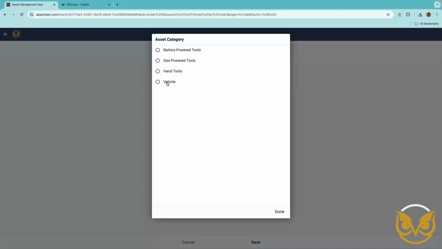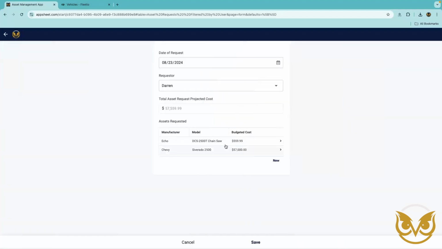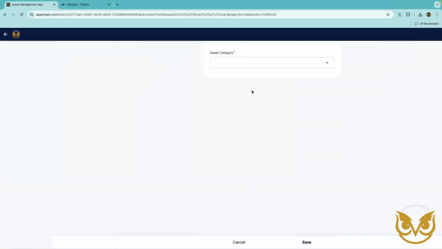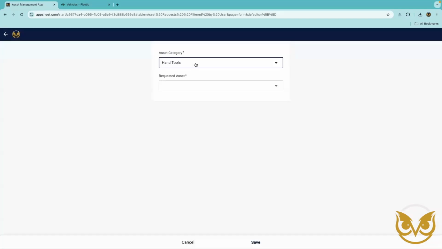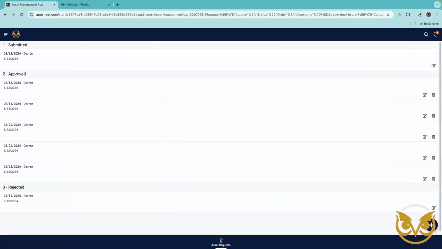Let's go ahead and add something new. Let's add a truck here. We'll pull the Chevy, budgeted cost right there. And if you notice here on the asset request, that total projected cost is being tallied right here. Go ahead, add something else. Add some wrenches. There we go. Okay, I'm done shopping for today. So I'll hit save. And now I'm going to turn it over to Melissa.